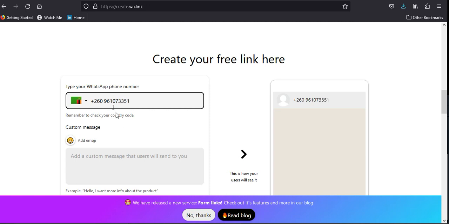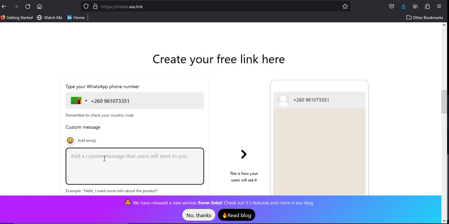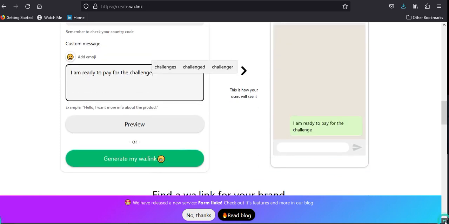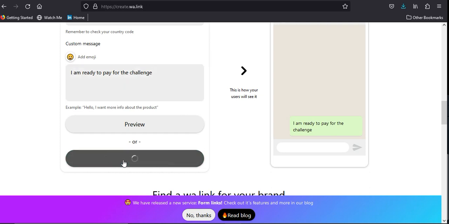Maybe the person says, I am ready to pay for the challenge. So this is what I want the person to say when they come to WhatsApp. This I will know. When someone sends me this, the next thing I'm going to do is just send them the payment details. So you click on generate my wa.link. Now it's going to give you an option to copy the link.